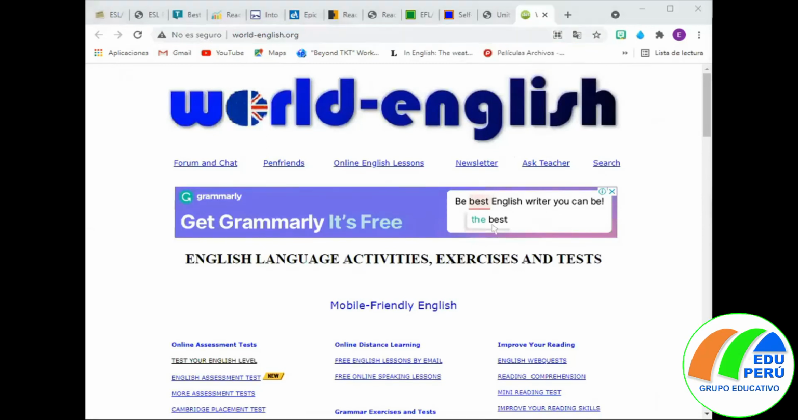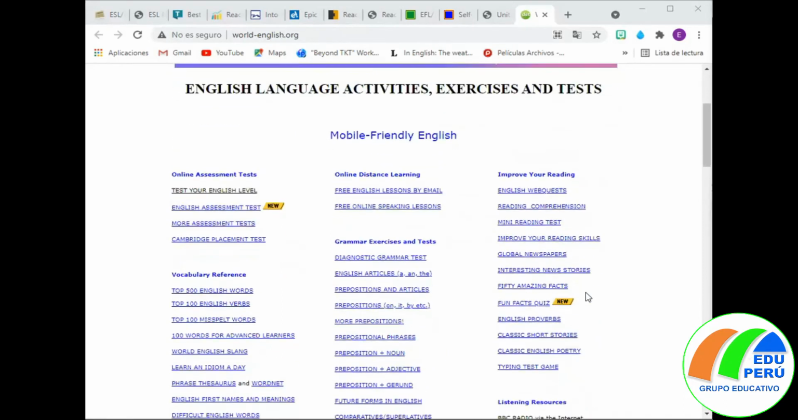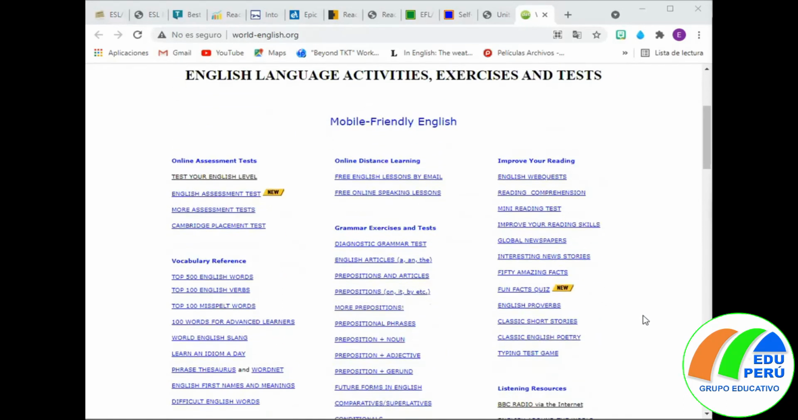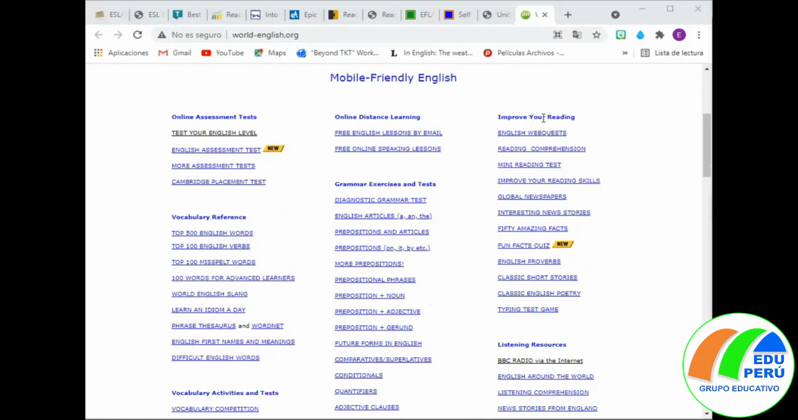Word English. Again, here you have a lot of resources too, and you go to improve your reading. Here, improve your reading. You have English web quest, reading comprehension, mini reading tests, improve your reading skills, global newspapers, interesting news stories, 50 amazing facts. So you have here a lot. Now let's see the reading comprehension.